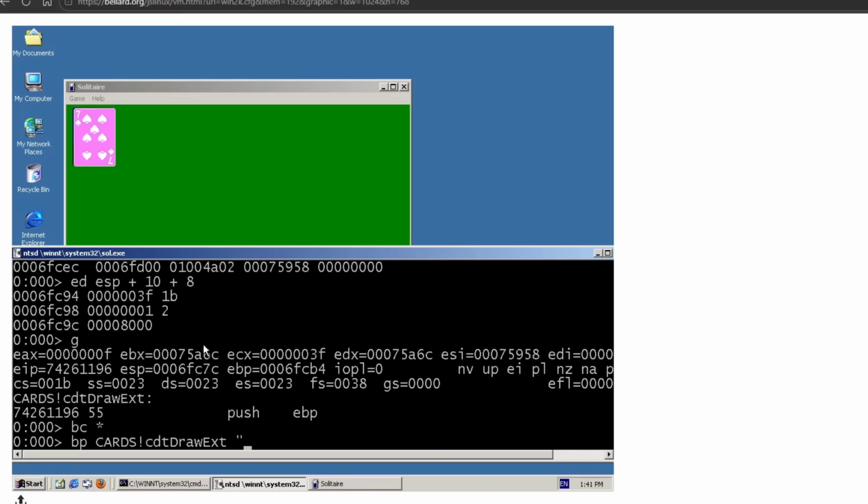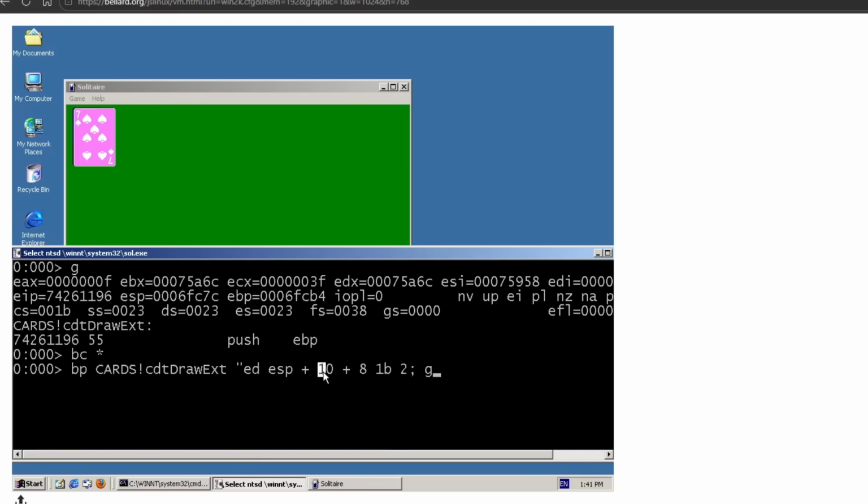And what I'm going to do is I'm going to copy this command over here. Except I'm going to tell it I want to put 1B and then 2, which are these values. You can just do this in a single line. And then semicolon, G, continue execution. So don't even stop on the breakpoint, just do this.